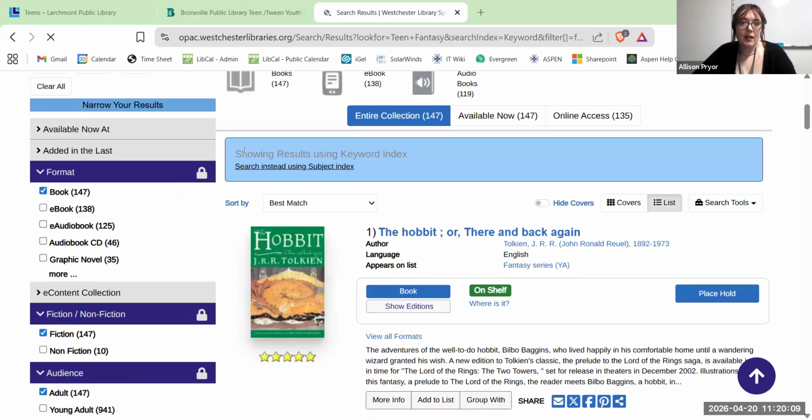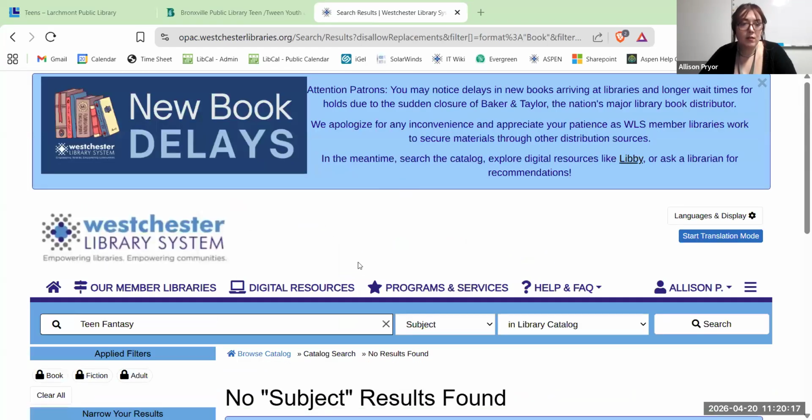Okay. Showing results using keyword index. Search instead using subject index. And you know what? Yeah, I think I'd prefer that.